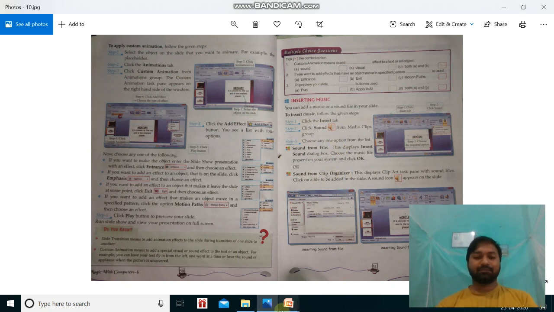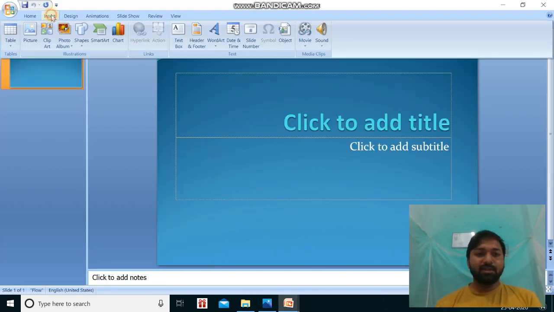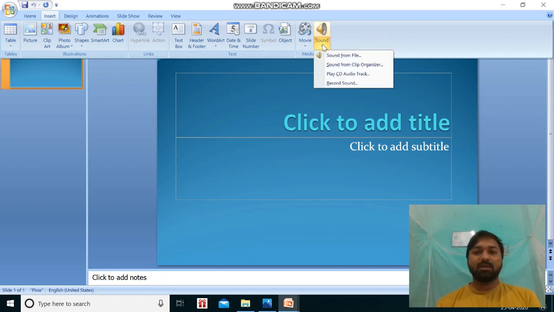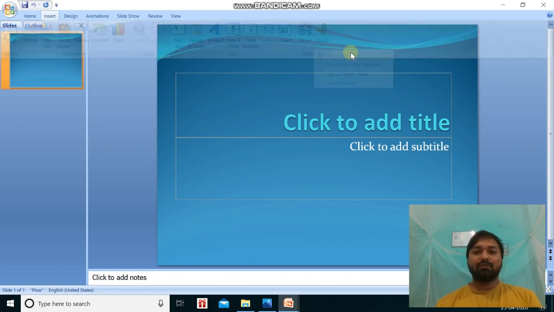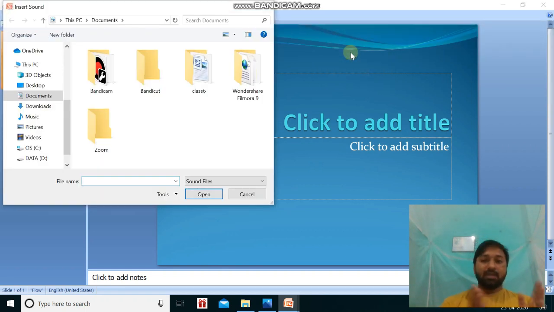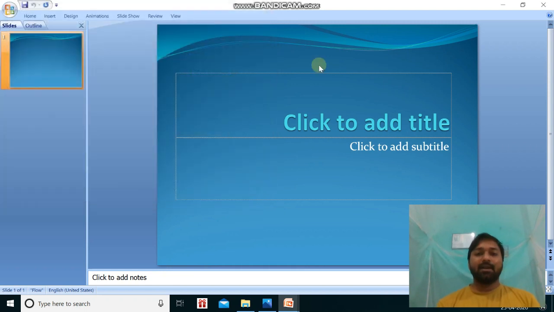Okay, so you have to click on insert and here is sound. Okay, sound from file and sound from clip organizer. The sound from file, it will access your computer. Whatever sound is present in your computer, you should insert. So right now I don't have any sound in my computer, so I'm not inserting it.